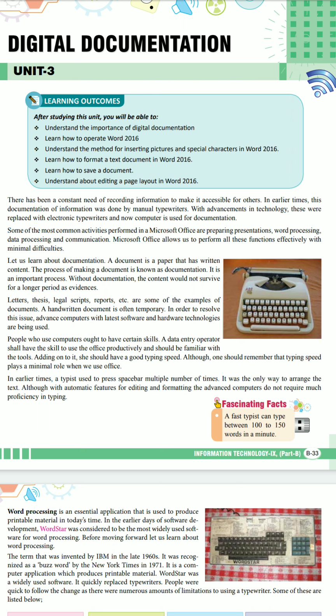Here I am talking about digital documentation. Actually, we create a document using a word processor digitally with the help of a computer. These created documents are called digital documents, and the process of creating such documents using computers digitally can be referred to as digital documentation. Got it?